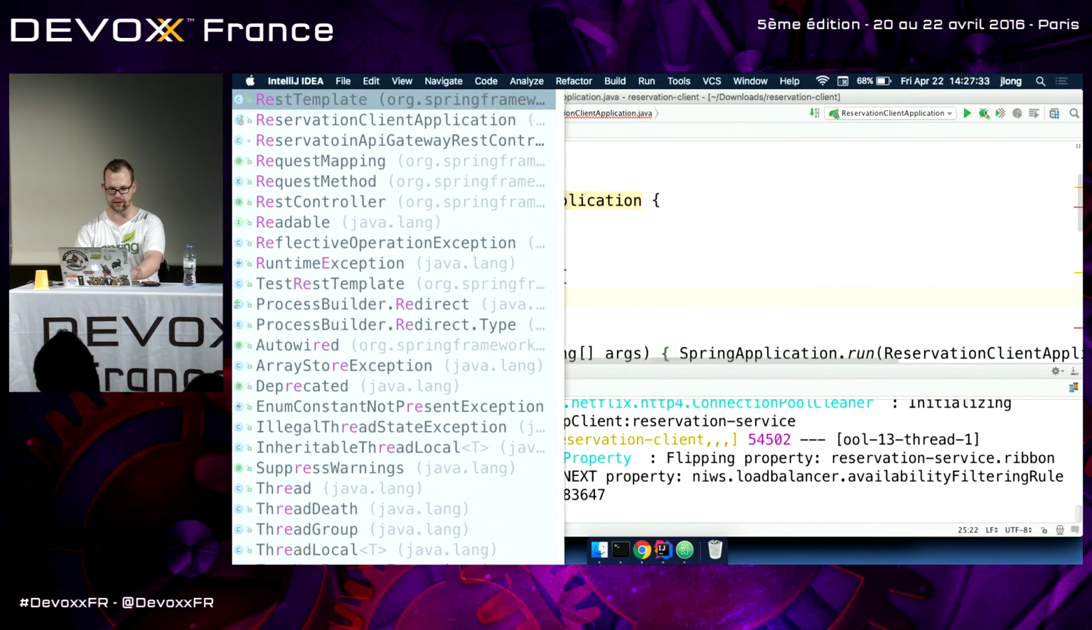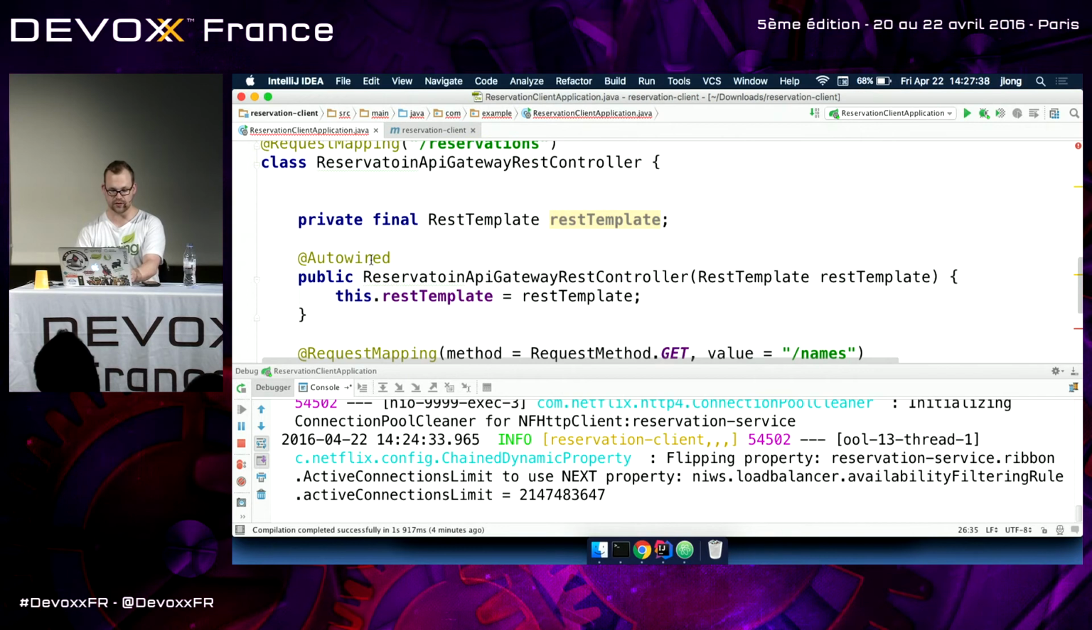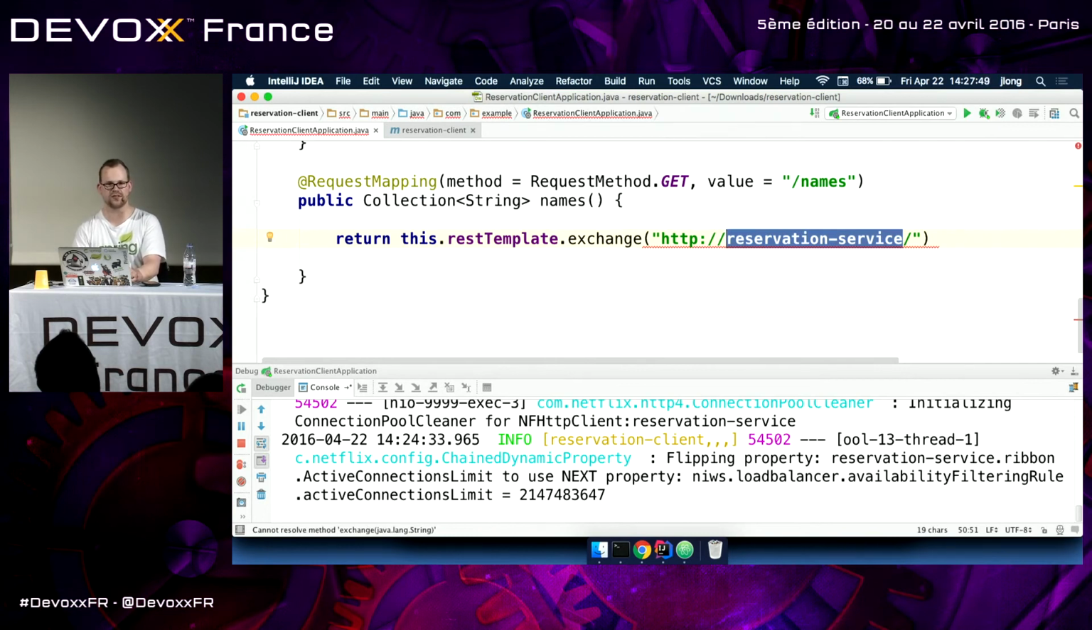Return new RestTemplate. Okay, there's that. And now I've got this in place. Let's go ahead and build a very simple call. I'll say this.restTemplate.exchange, http://reservation-service. Service ID, not DNS. Okay?